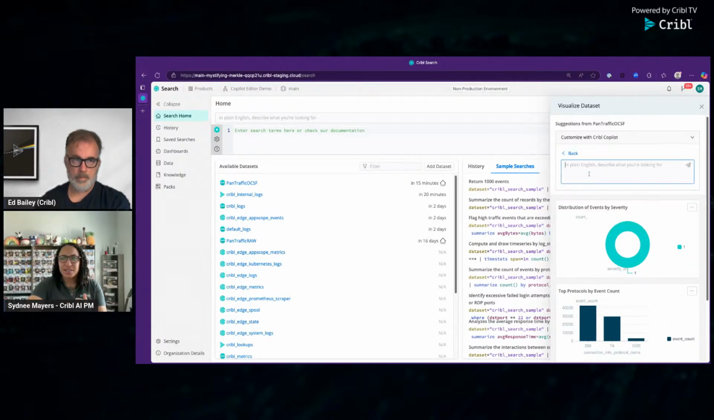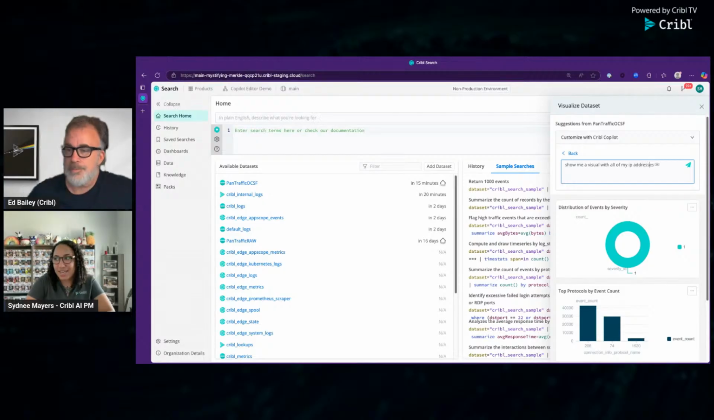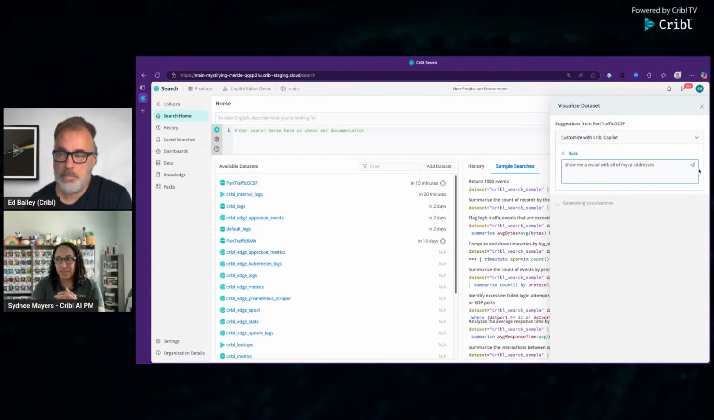I kind of like the idea of understanding what IP addresses I have. So maybe I want to see a visual with all of my IP addresses. I like how you can use a natural language query too. Exactly, right? Like I don't need to know a lot about the data set. I don't even need to know field names. I just know I want to see a visual with all of my IP addresses. And so we'll go ahead and send that to Copilot.